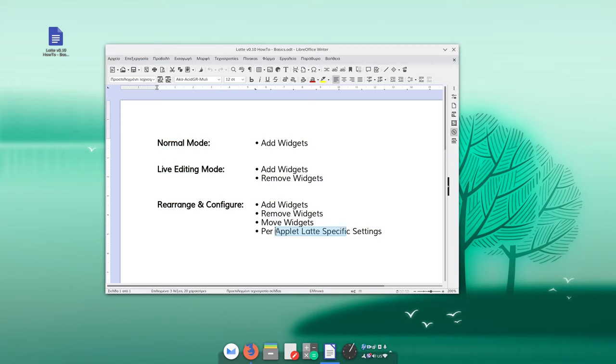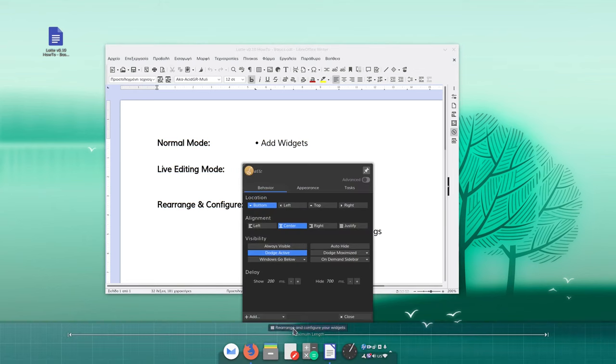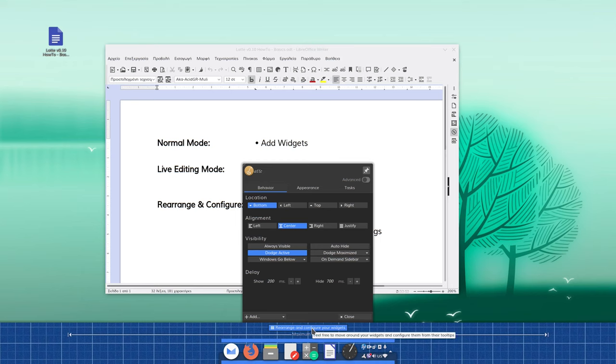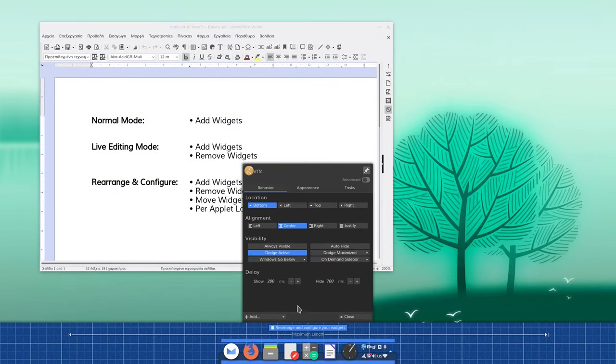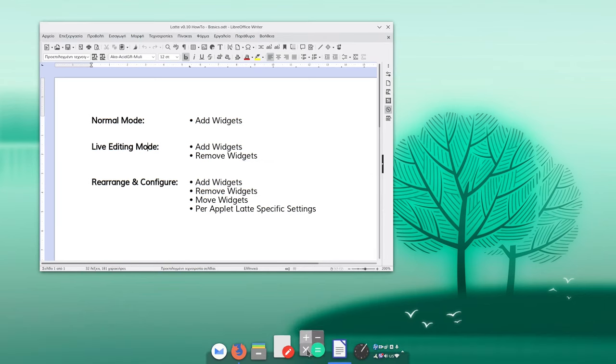We have already used these states during our session. Our dock is currently in normal mode, which is also its first mode on startup. When we right-click the dock and choose Edit Dock, we use live editing mode. While enabling the button, rearrange and configure your widgets, we change to the third mode. Latte is smart enough to remember the last editing mode we used. For example, if we used rearrange and configure mode, the next time we trigger Edit Dock, Latte will enable that specific mode. For our current example, that is of course, rearrange and configure your widgets mode.